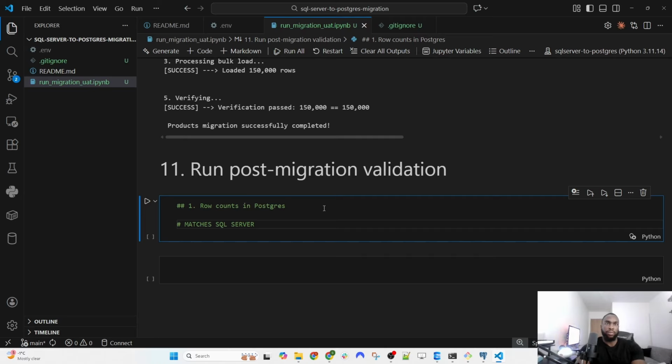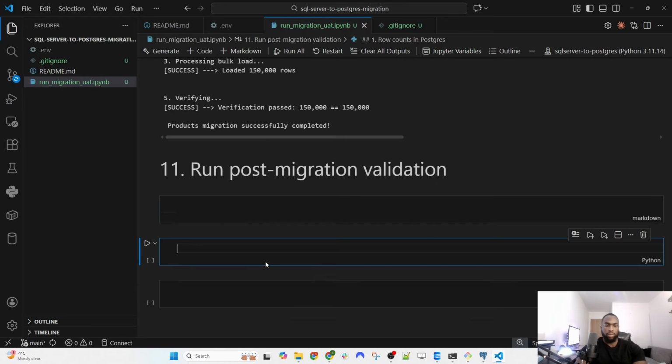Matches SQL Server. Success. And we can actually turn this to Markdown.